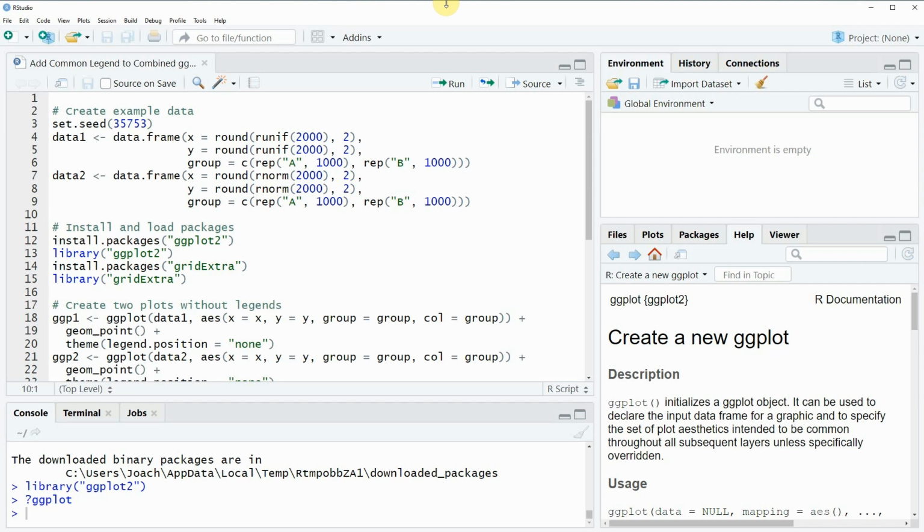Hi, this is Joachim for statisticsglobe.com, and in this video I will show you how to add a common legend to a combined ggplot2 plot in the R programming language.